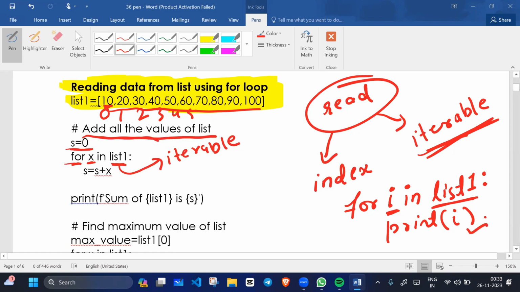Then it will iterate again. So what is the next value? 20. So it will print 20 now. First 10, 20, and 30. So when we talk about the iterate method, it does not count the index. It starts from the first value of the list.